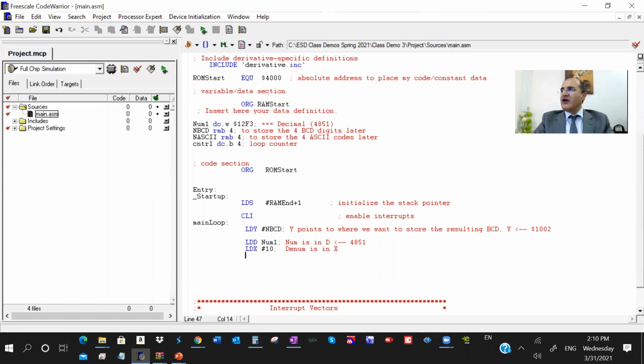Before we divide, because the division needs to be repeated 4 times, we need to have a counter. Well, the counter is already loaded with 4, so no problem. We don't need to, it's initialized. So actually, we can start the division. So IDIV.